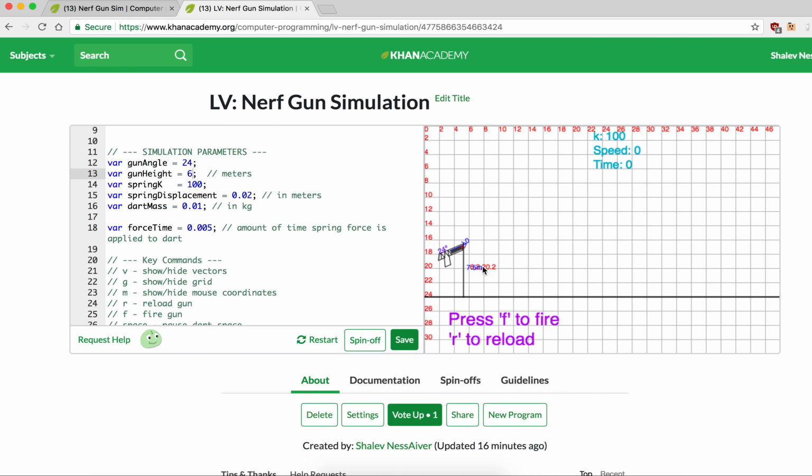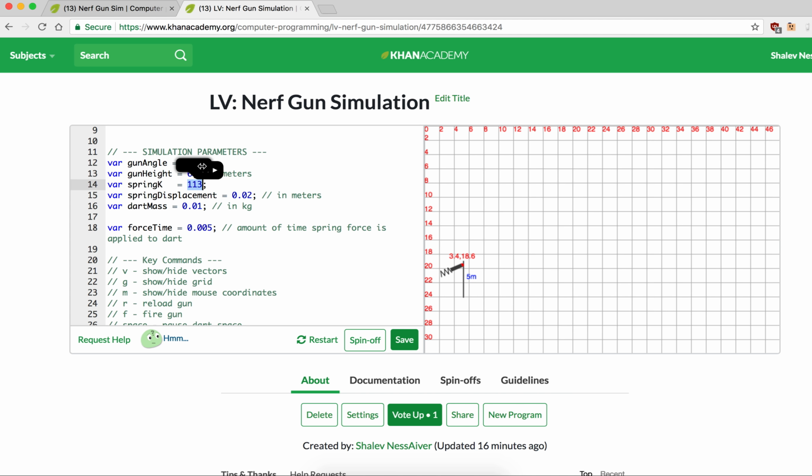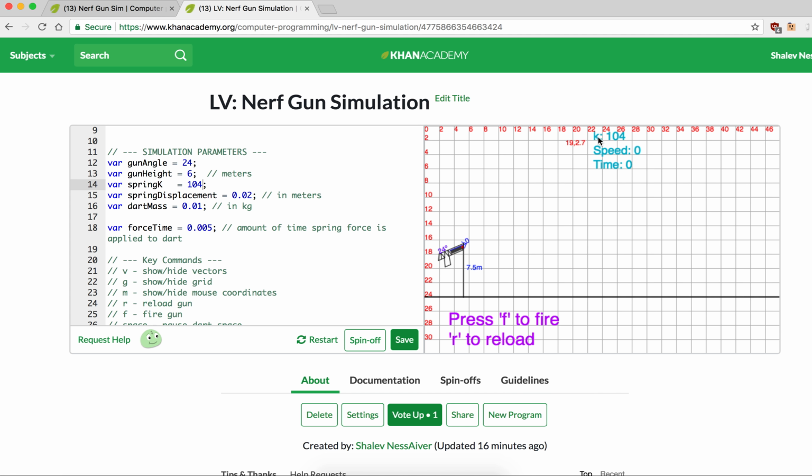So what you really need to do is play around with this. You can press the plus or minus keys to change the height of the gun, more fine-grained, and that way you can get the actual height that the dart's going to fire from. We start off with whatever the spring constant is. If we change that, there we go. It's going to change up there.